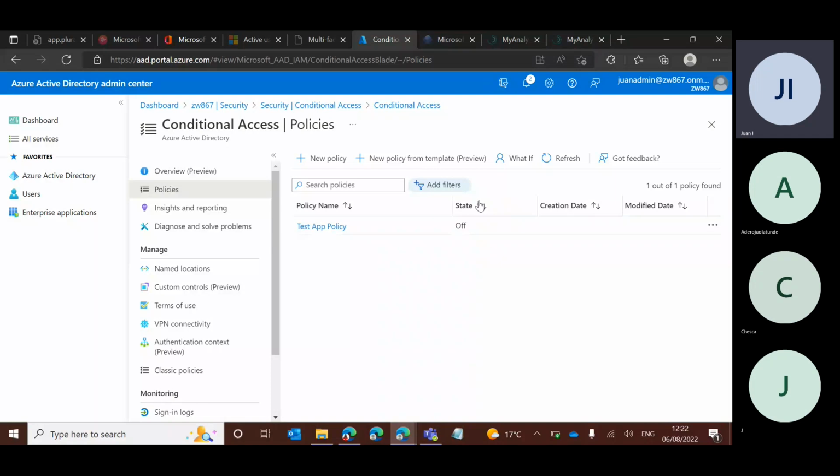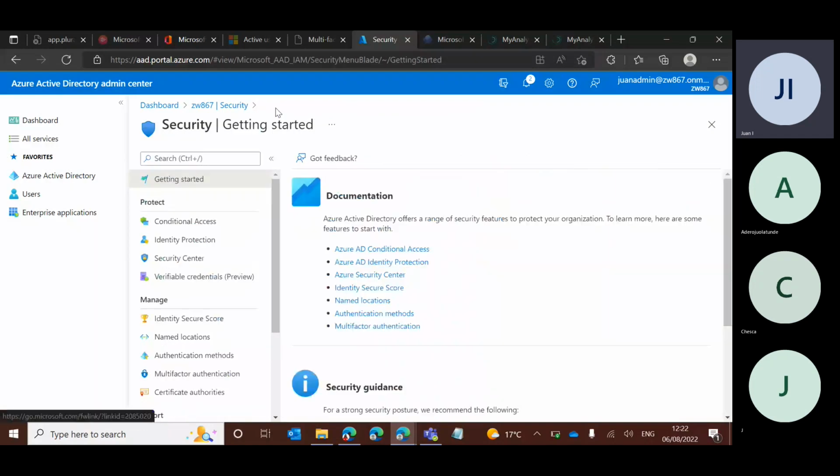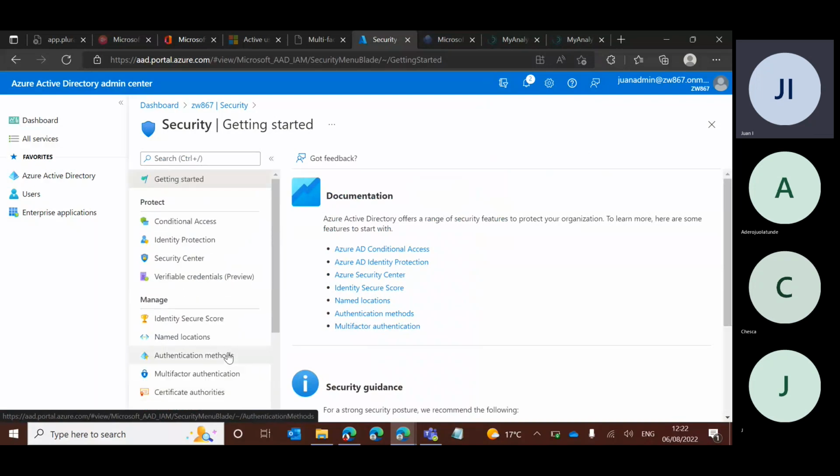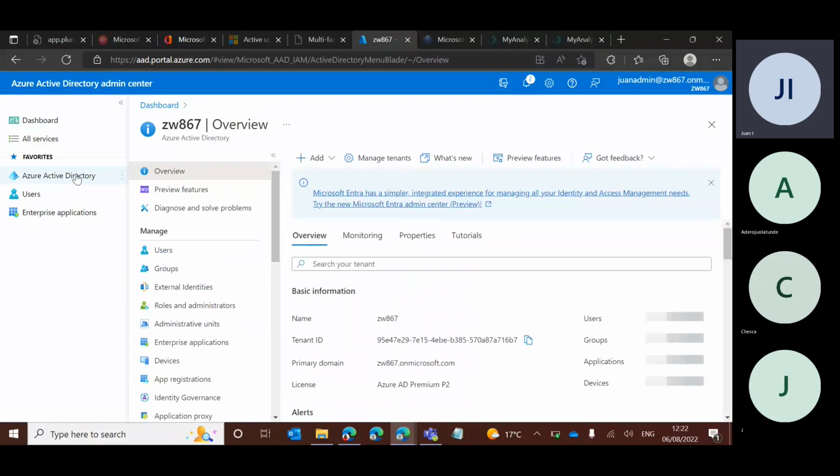So there are various security policies that you can enable. You can view your risky users, you can view risk detections, you can view risky sign-ins, and so on and so forth right from here. And all of this we accessed from Azure Active Directory. So I would advise that we go ahead to explore this platform. If you have any questions, you can drop it in the group.